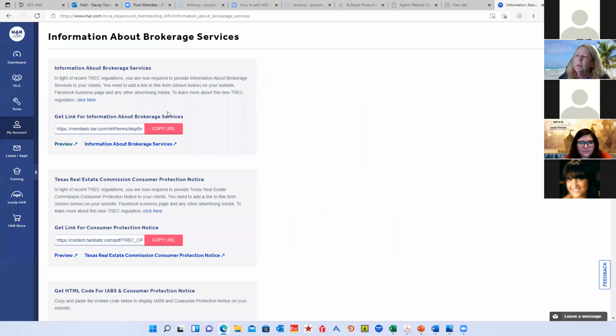So all we're going to do is come over here to this copy URL. Also, if you're going to do the Consumer Protection Notice, you're going to do this one too. You're only going to do one at a time. So we're going to click on this copy URL, and now we're going to go to our agent website.